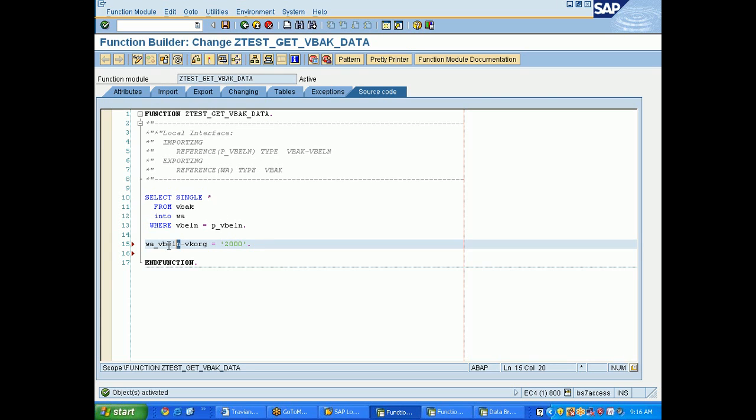No, first tell me, is this work area declared inside the function module or in the program? It's declared in the program. So it is not valid inside the function module. Remember, whatever you declare inside the program is not valid inside the function module. Similarly, whatever you declare inside the function module is not valid in the program. So if you do this and make a syntax check, the function module will give an error.